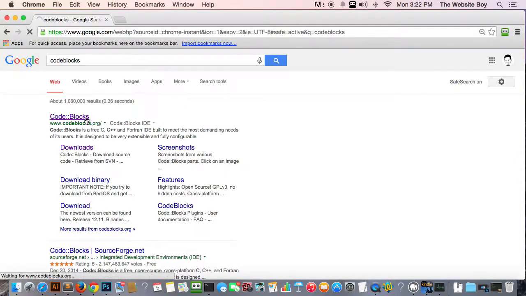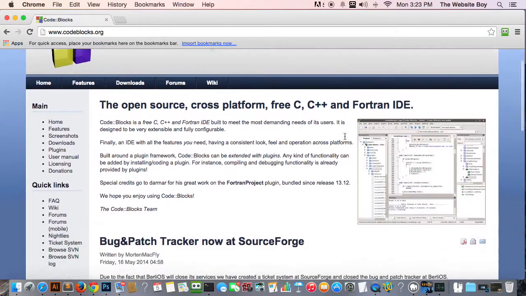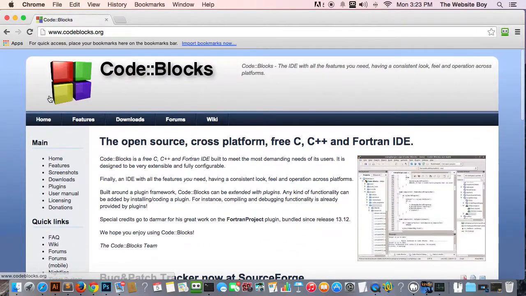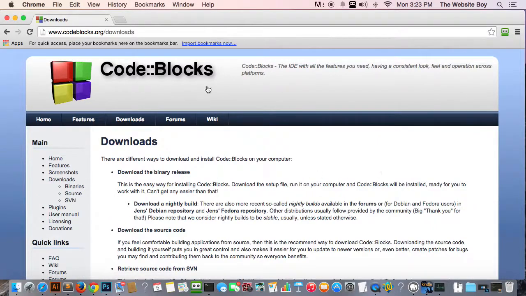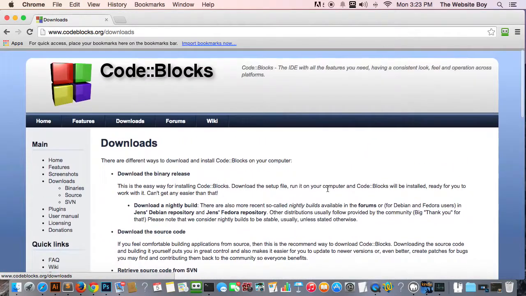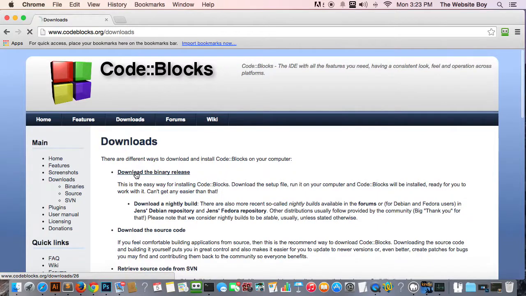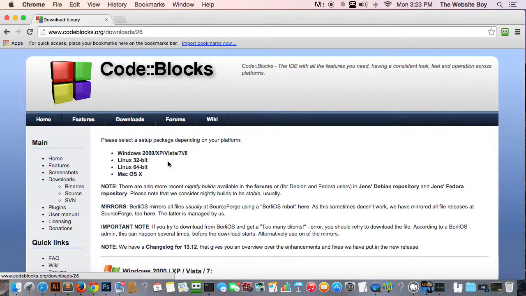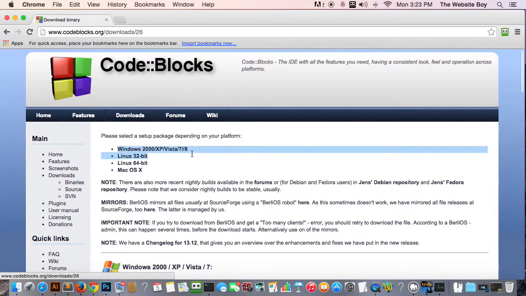So we're going to click on the codeblocks.org link on Google. And as you can see, this is the page, and it might change from time to time since web pages change all the time. So let's go to the downloads tab right here. Just click on the download the binary release. And depending on your system, on your computer, you're gonna click on these links.